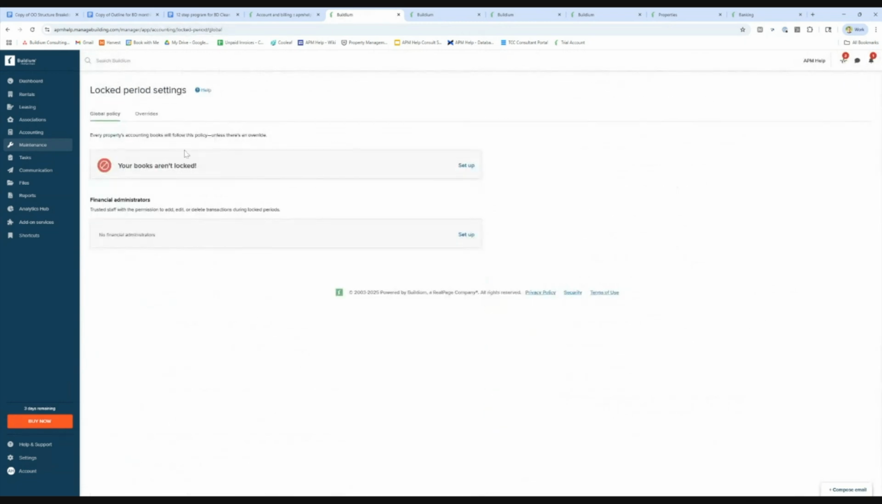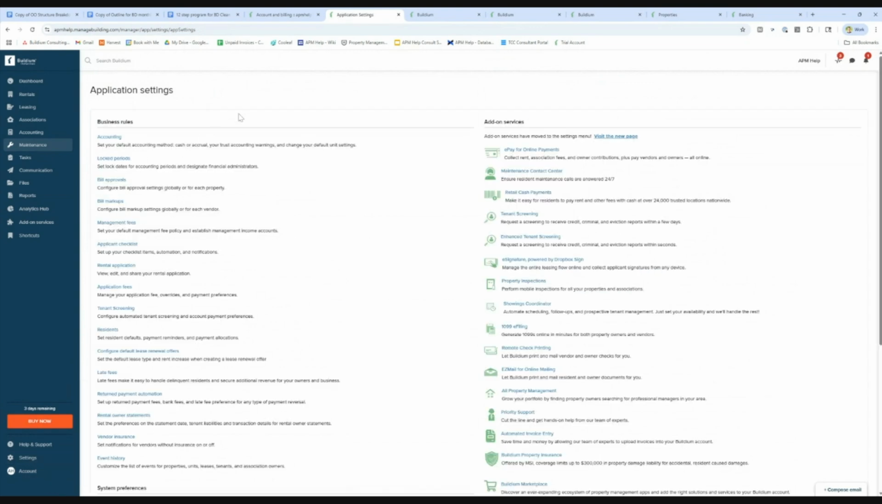And then locked periods is like locking your books so people can't change transactions from a locked period. And that's another thing you might not use as well. Buildium has some good locked period kind of elements in it already, such as reconciliation. So if something's reconciled, you can't delete that transaction. You also can't change the amount. You'd only be able to change the property and GL account associated with that transaction if something's reconciled. So locked period is kind of an extra layer, if you will.